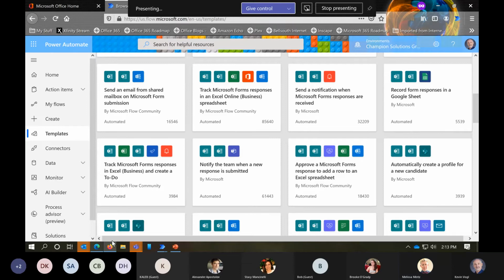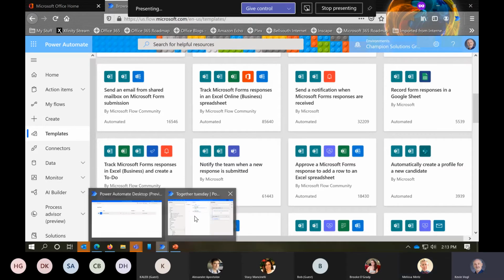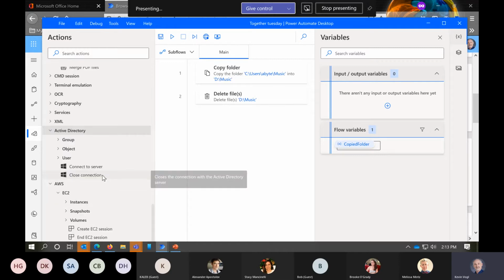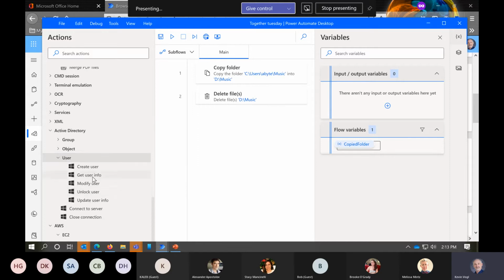Wow, good question. I know that they have Active Directory down here as one of the variables that you can have in here, and I can just see unlock user. It looks like you have some variables here. What I would tell you to do is download the application and see if any of these things connect to the server, close connection. It looks like you might be able to update the user information. And actually, let's see what happens if I add it here.